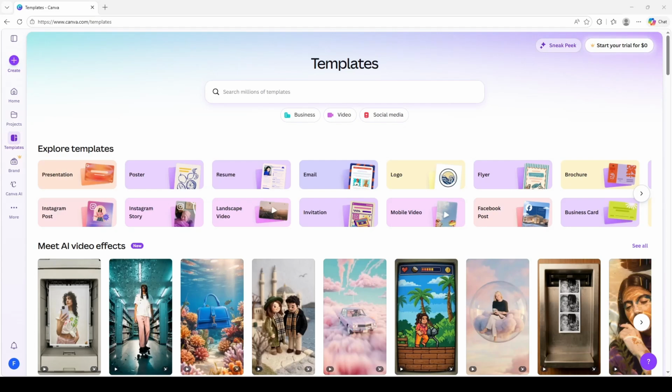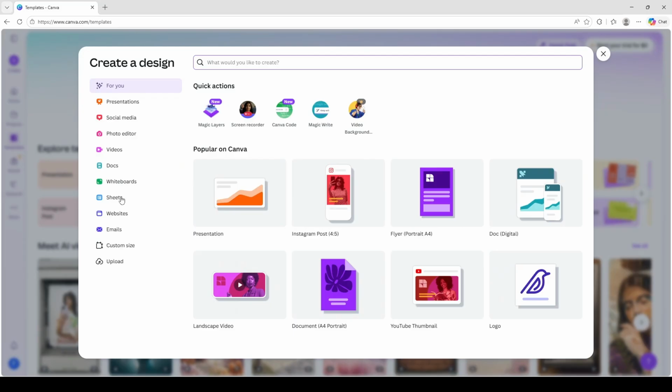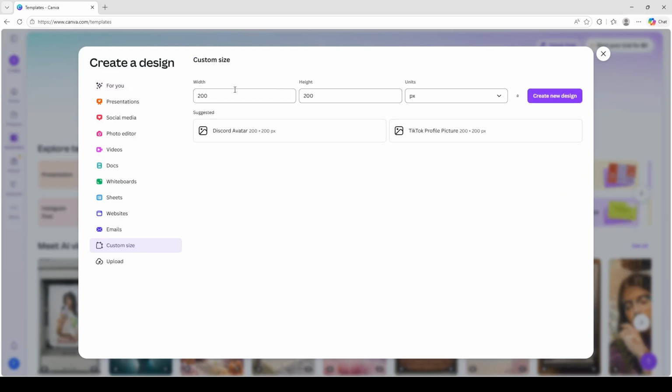Here's how to embed a Mentimeter presentation or any web content directly into a Canva design. Open Canva and click Create a Design, then select Custom Size. Set it to 200 by 200 pixels and click Create New Design.